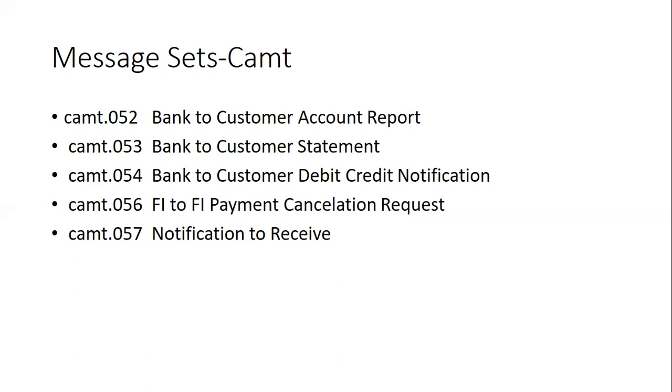Okay, now there is CAMT.054, bank to customer debit credit notification, CAMT.056, financial institution to financial institution cancellation request, which is comparable with that of MT192, CAMT.057, notification to receive, and this can be comparable to your MT210 of your Swift MT message.